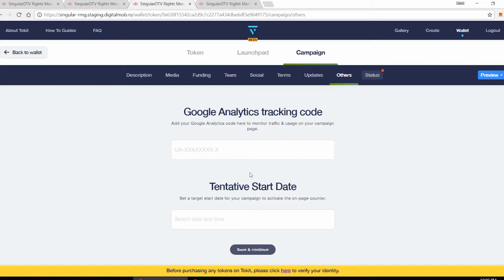In this section, we've added an option to add your Google Analytics code to monitor traffic and user behavior on your campaign page. We've also included an optional tentative start date that lets you display a countdown timer on your campaign page that counts down the days, minutes, hours, and seconds left until your campaign starts. When you're done with this section, click Save and Continue.